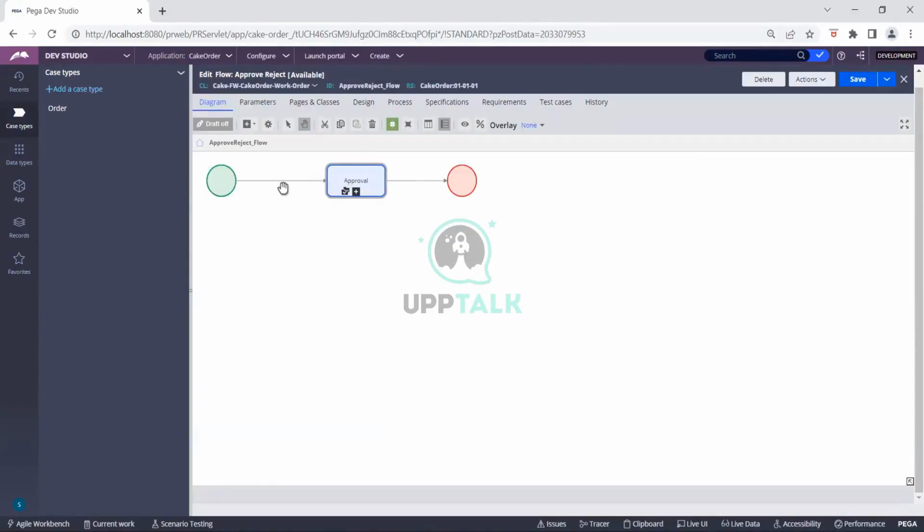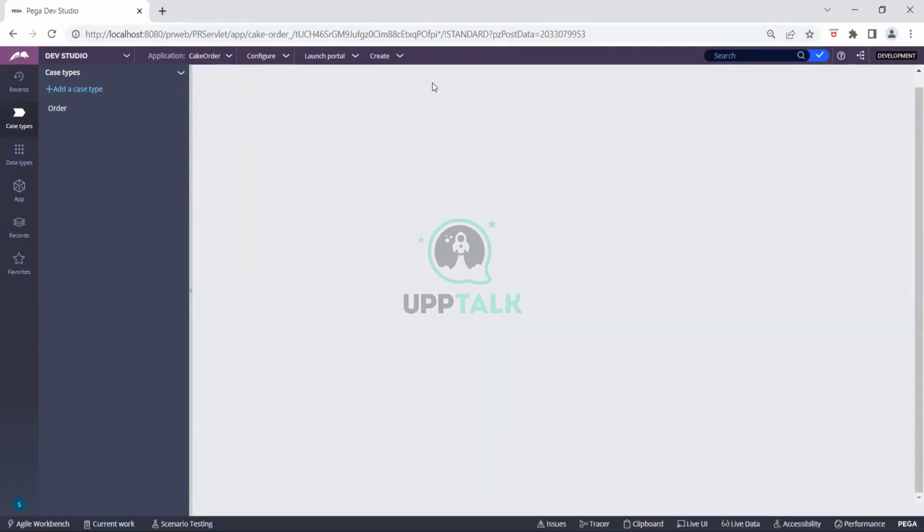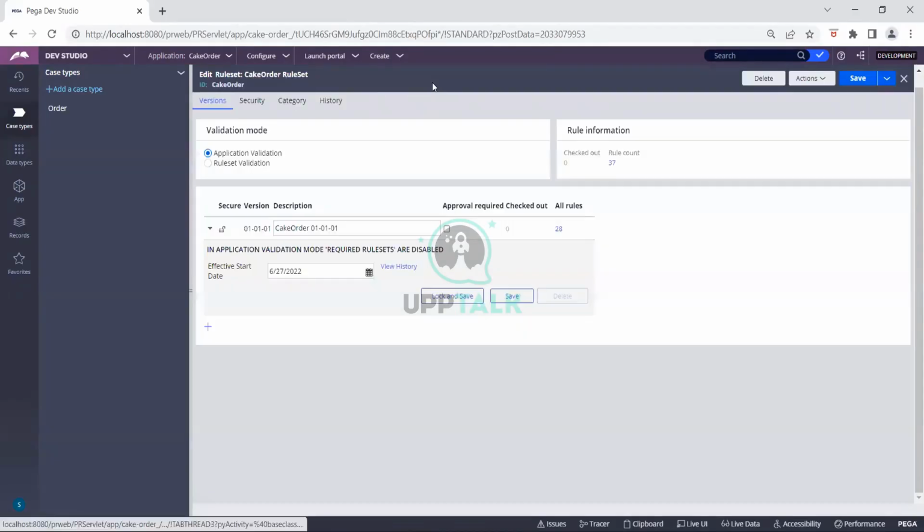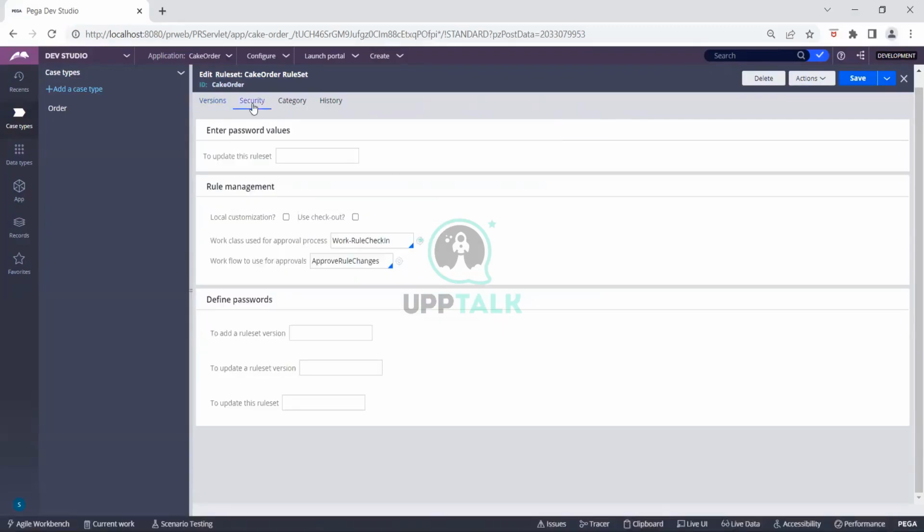Now let's say there is no private edit. You click on your case rule set. You have a rule set, right? Click on that rule set. Go to security. Use check-out, that checkbox is there. You keep that and save it.